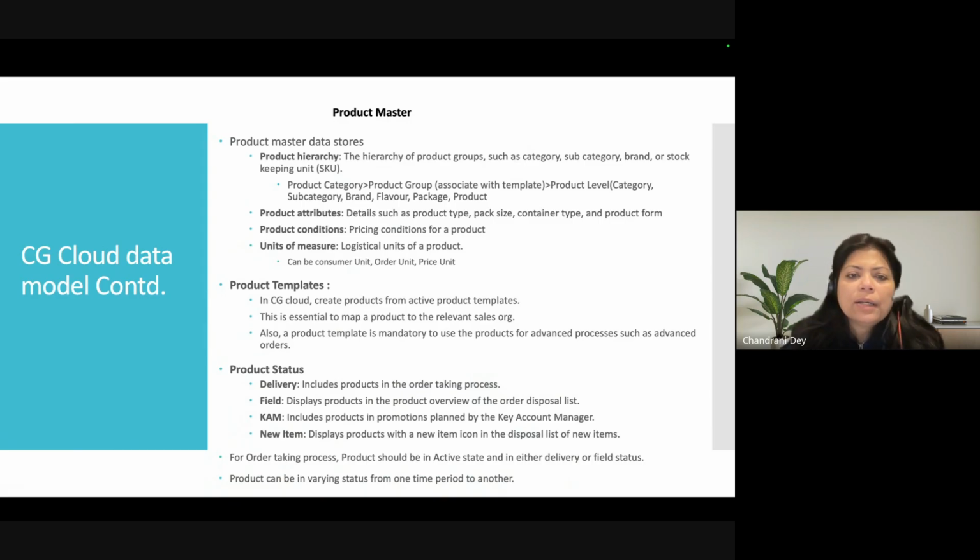Okay, so product hierarchy, product attributes, product conditions, units of measure. So you will have all these fields in the master data where all this information will be stored. If you see a product category, then product group, product level. Again, in the product level, you will have category, subcategory, brand, flavor, package, and product. So when you configure the product, you will have all these levels available.